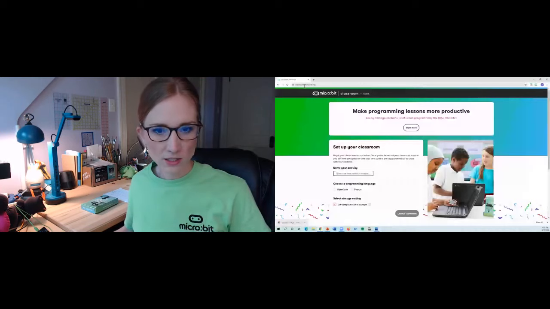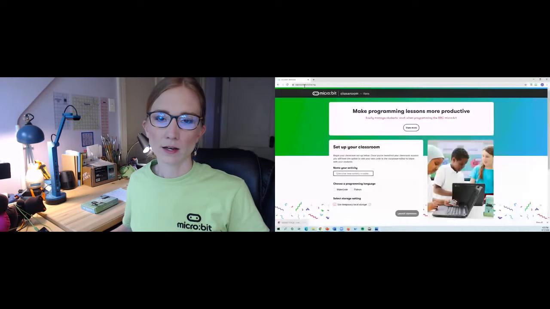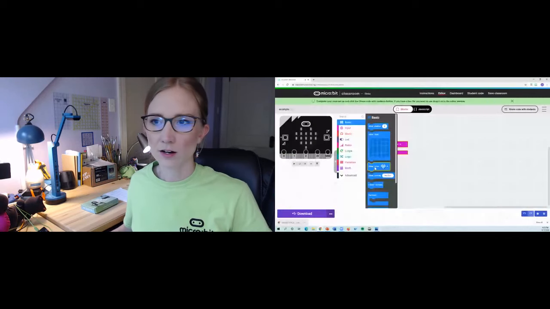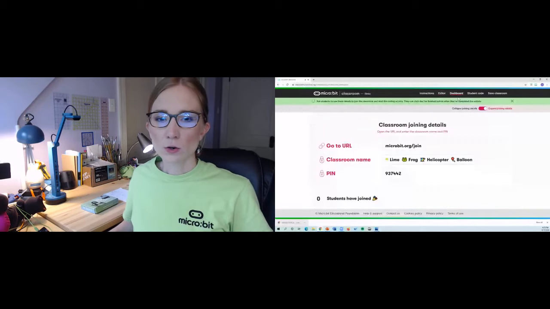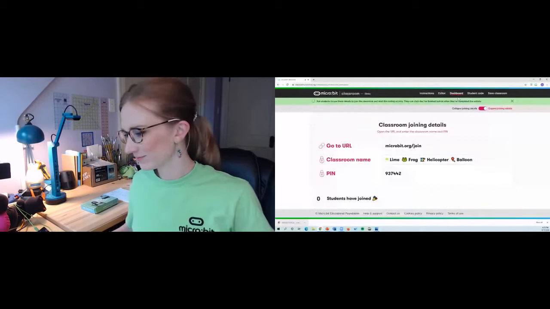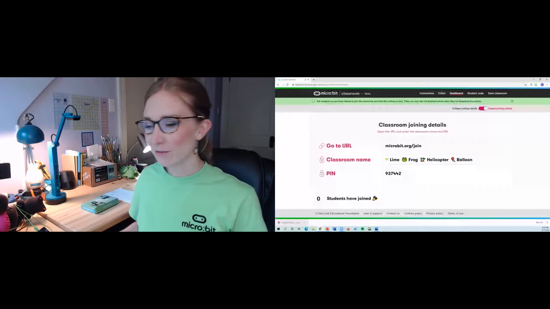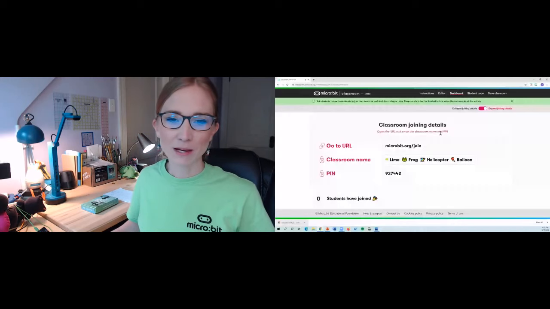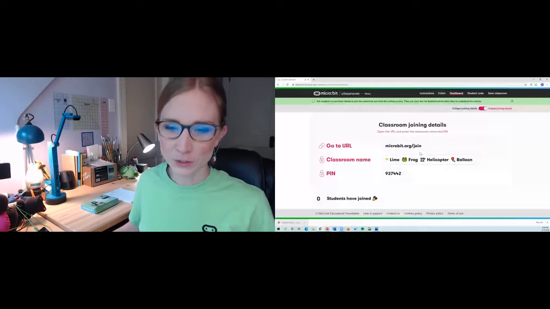So I'm going to launch this. I'm creating a sample code. When we shake, we want to see a heart. Share it. Okay. So can I have somebody log into this classroom? I just need one person to log in. Microbit.org/join. Lime frog helicopter balloon.